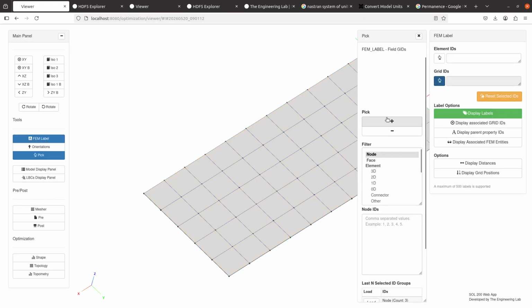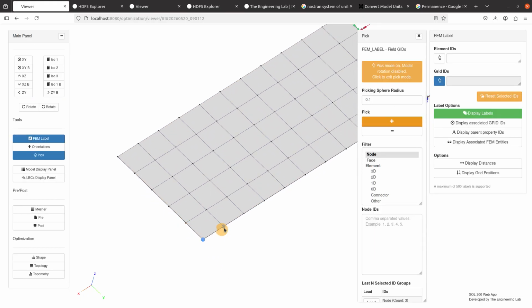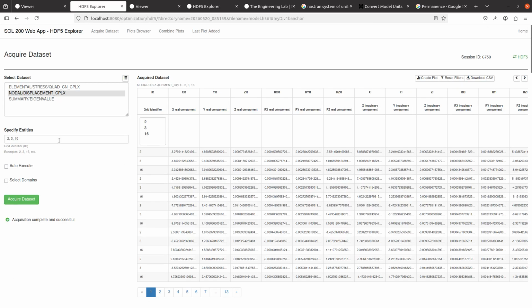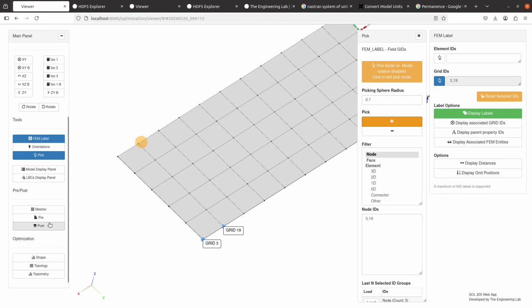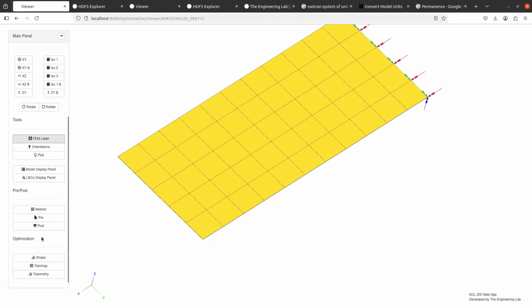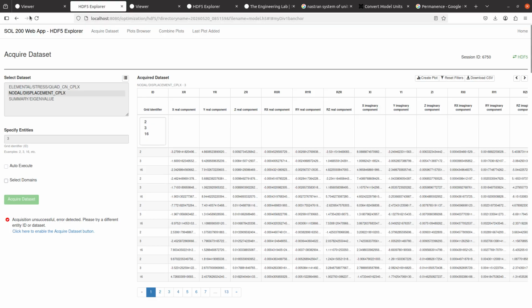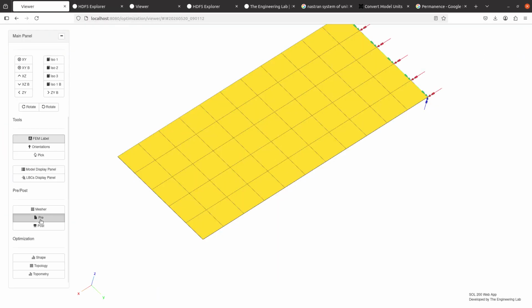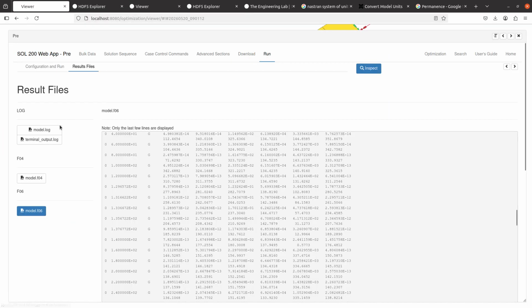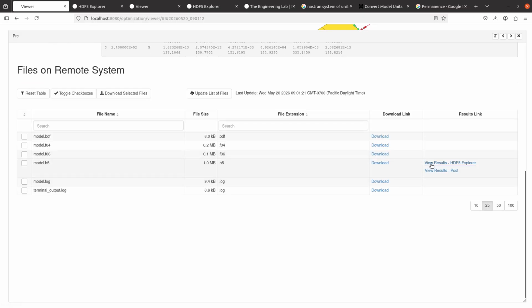Suppose you want to make a plot for a different node. Let's select these two nodes. This is node 3 and 19. So here first I'll type in node 3. I'll click acquire. And then here recently we've been having some stability issues with this web app. Let me show you how to recover from this. If you ever see this message, it helps to reopen the H5 file. So let's go ahead and reopen that real quick.